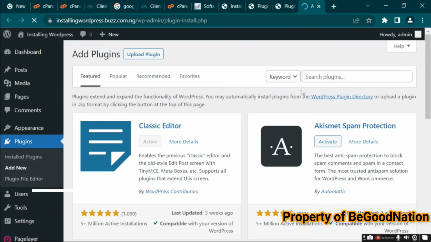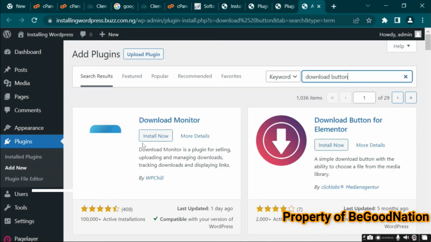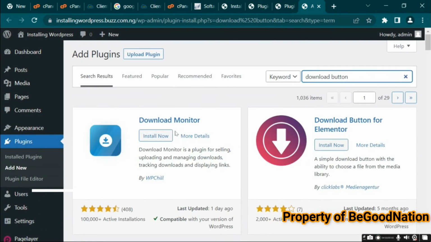If you search for download button, every plugin related to download button that you can use to create a download button is going to appear. I just use that as an example. So it's basically easy. This is one I recommend for download button, for those that want to go into music plugin.